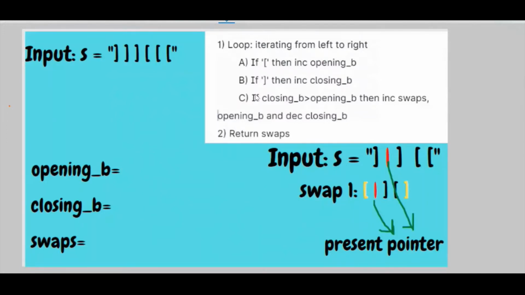And if there is a closing bracket, we'll be incrementing the closing bracket count. Now, for handling the invalid case, this is the condition. If the closing bracket count is more than the opening, as we are going from left to right, we will be incrementing the swaps, because it's invalid and we have to swap to make it a valid string. And then we'll also be incrementing opening brackets, but decrementing closing brackets.